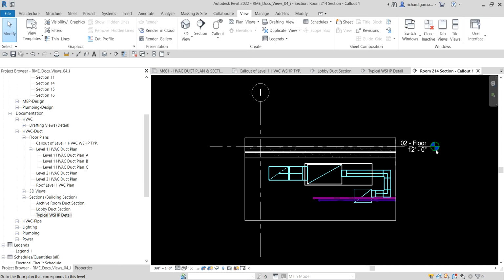Okay, so on our next video, we are going to work on the annotation and dimensions of our project.